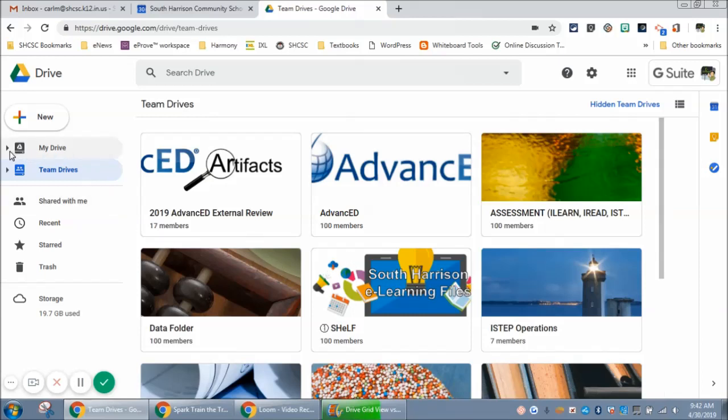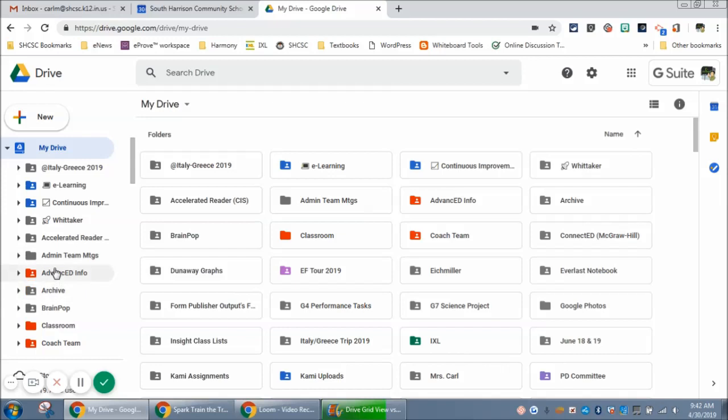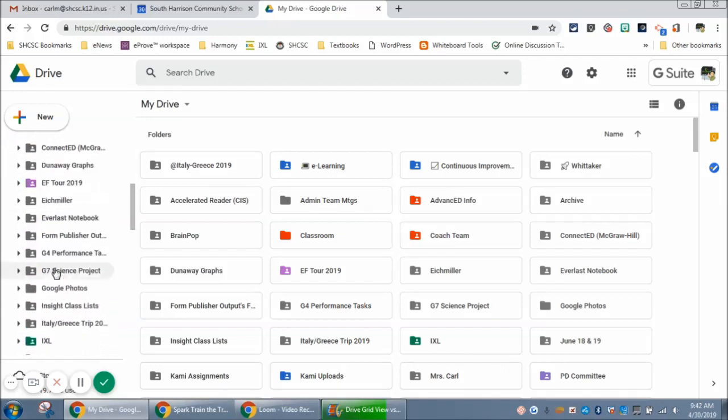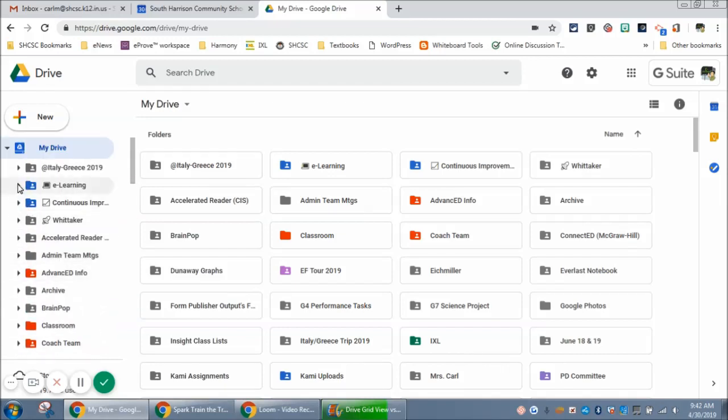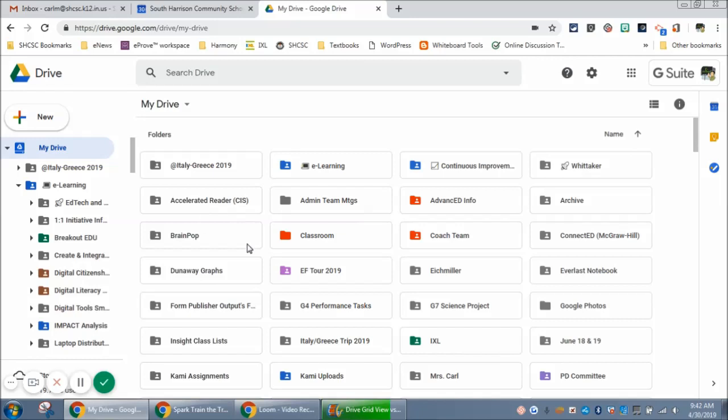One of the first things I want to mention with regard to organizing is the little drop down arrow next to the drives. I'm going to go back here to My Drive and click on this drop down arrow. This does give you the ability to see all the folders and files that you have within a certain drive, so you can navigate on the left-hand side without navigating here on the main page.